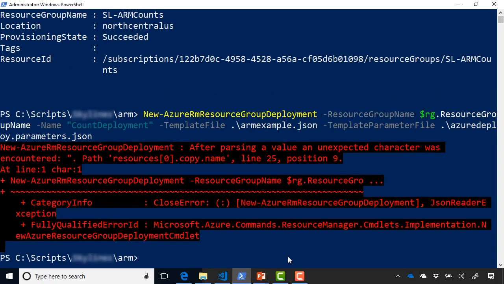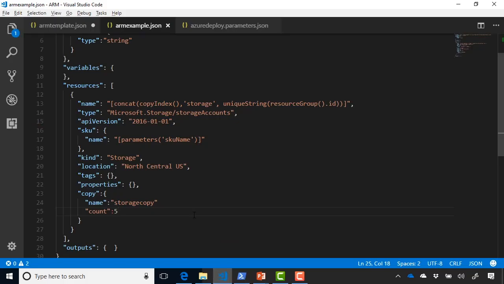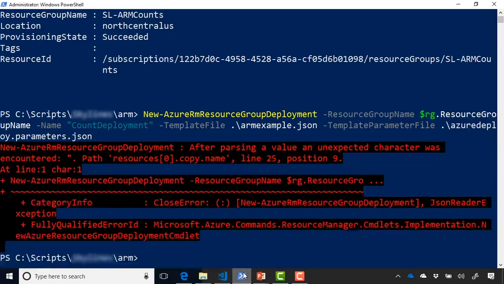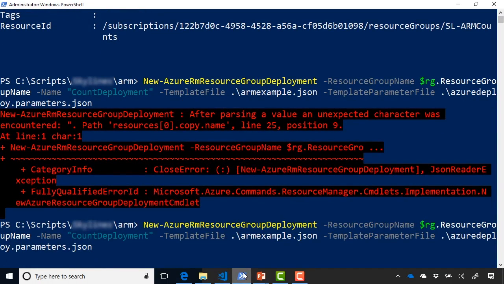Now, if you get an error like the one on the screen, just go back over to Visual Studio Code and check you've got all your commas in there. You know, we added some variables. In fact, I can see it already there in the copy function. We forgot the comma after storageCopy. And so we'll save that again and try one more time. And we can see that's going off now.